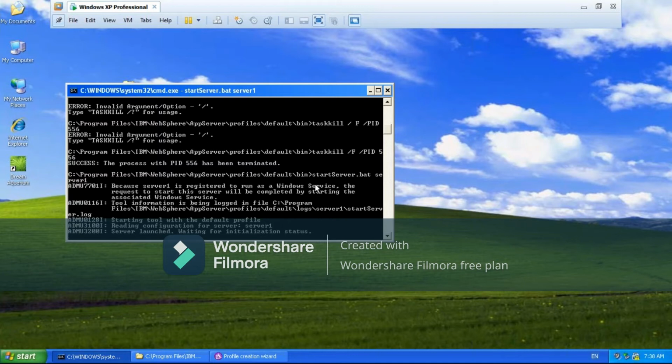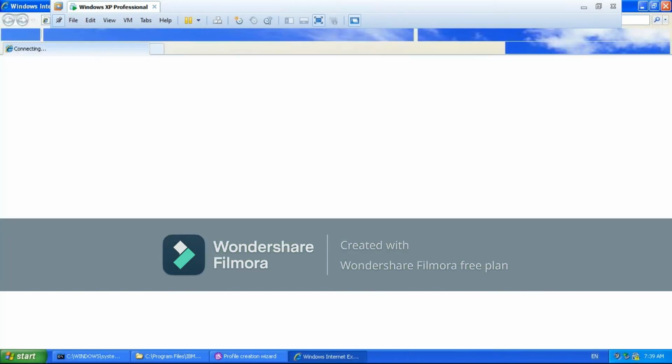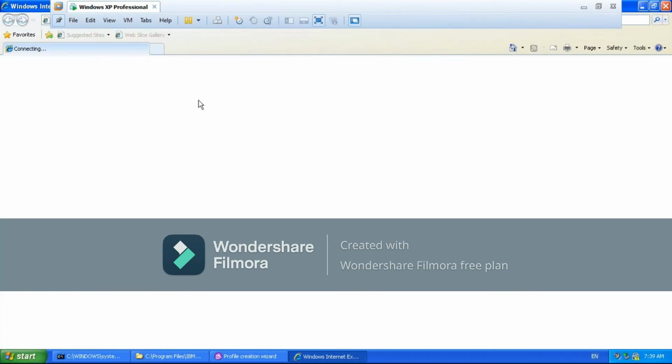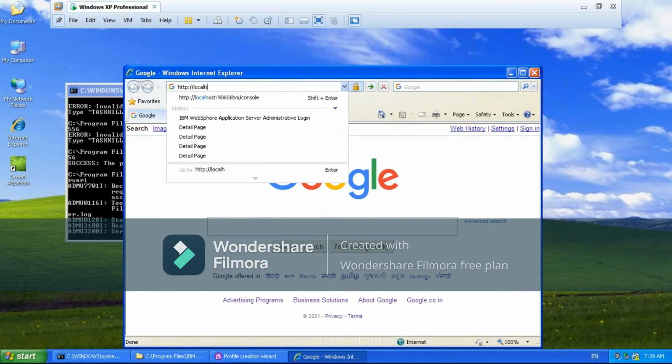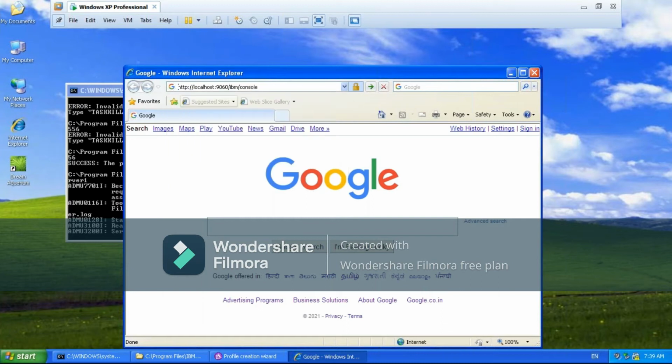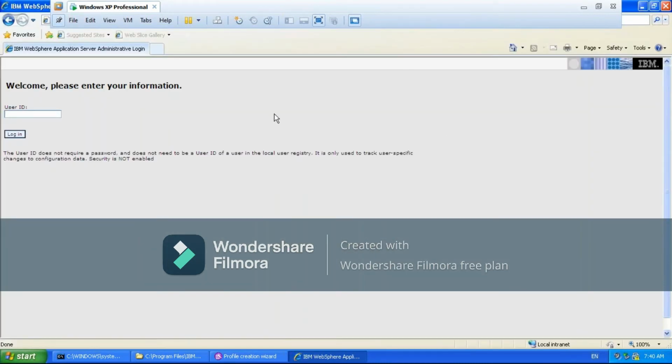Okay, fine. Anyhow, once it is started, we will log into that console and see. You can see what process ID it was using in the console. Does anybody have an idea where we can see what process ID that server1 is using in the console? It will be under log path? We'll see. HTTP localhost 9060 IBM. Okay, so now I am logging in, right?